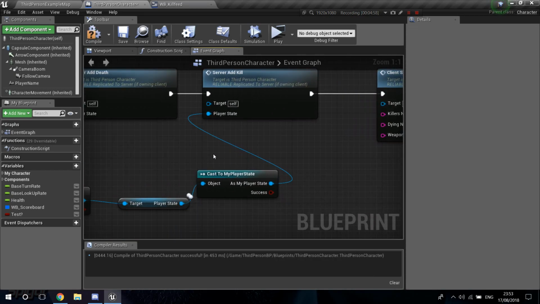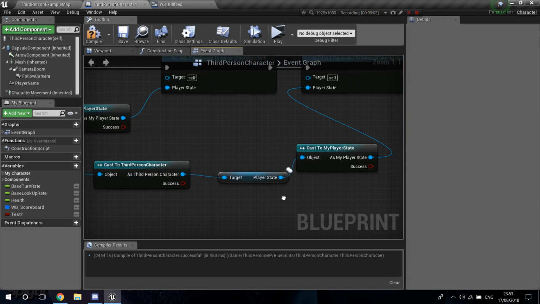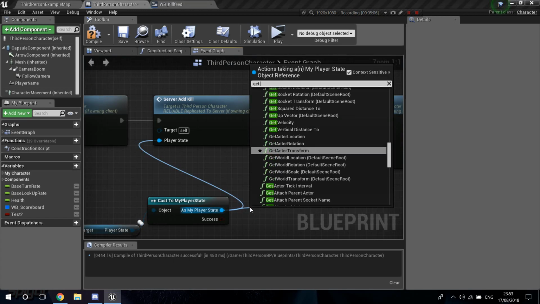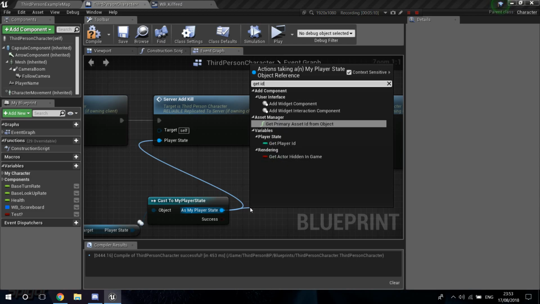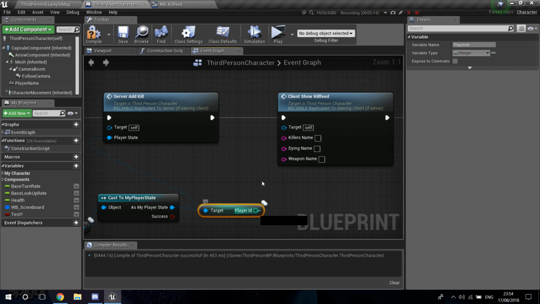So the killer's name, we're going to get it from the damage causer. What I'm going to do from my player state is get the unique ID, because remember, the name doesn't really work here. So I'm going to get the player ID to make the killer name.